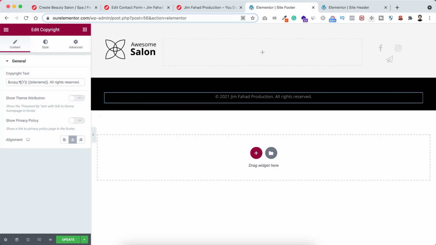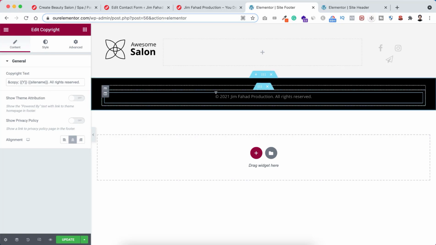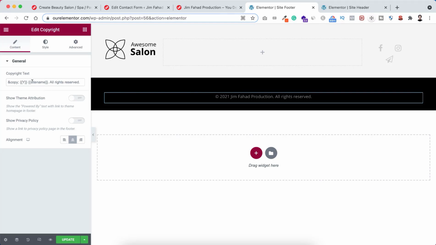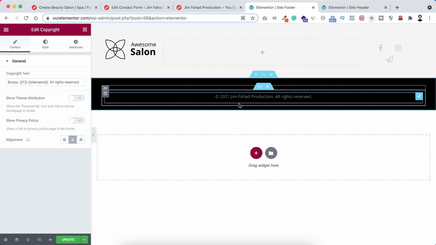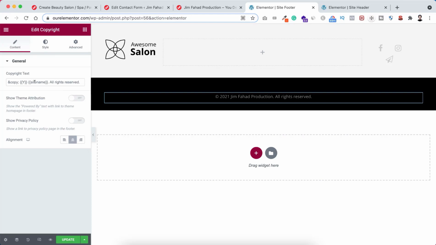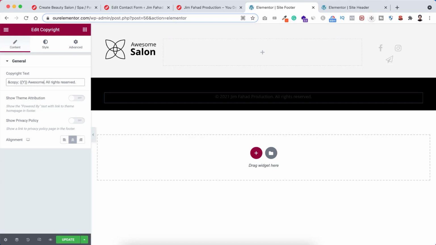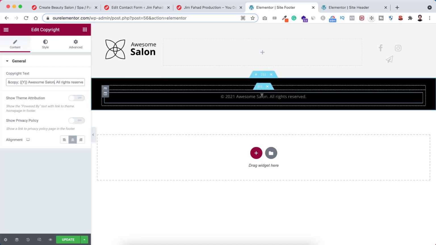And if we keep it like this, I mean within the two curly braces, on 2022 it will automatically become 2022. And then here you can also see the site name. So our site name is Jim Fahad Production. That's why we can see it here. And right after that, we can see all rights reserved, this text in this place. Now here, instead of this site name, if you want to write anything manually, you can do that. So I'm just removing this site name from here, and I'm just typing here awesome salon. You see, it's instantly updated.